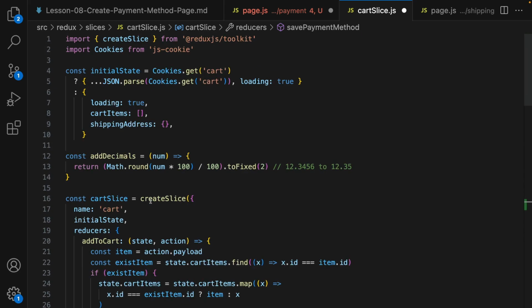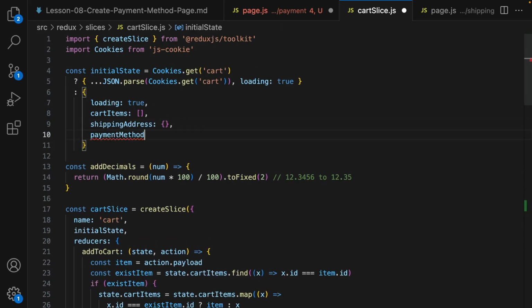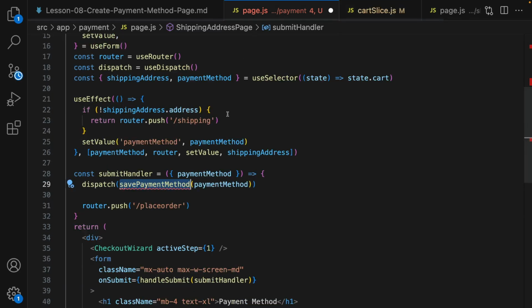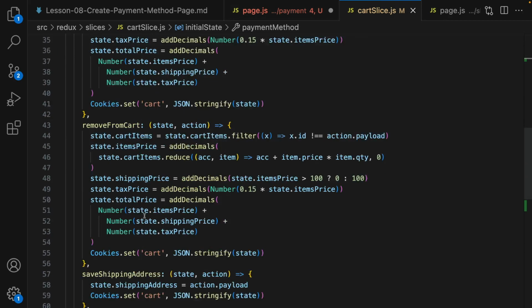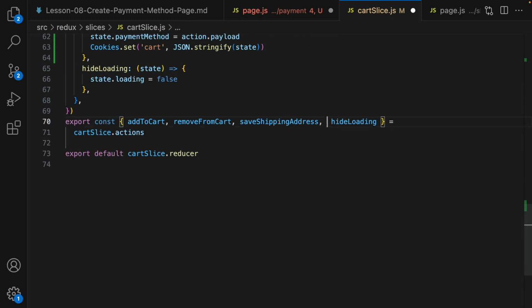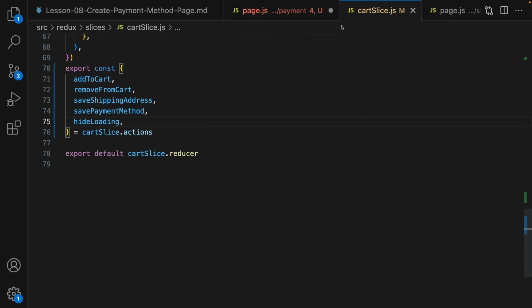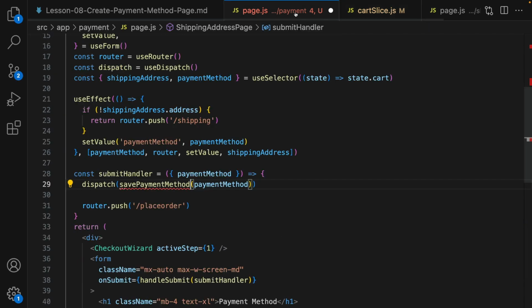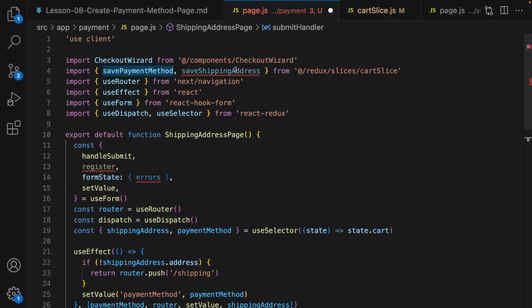Set a default value in the initial state for payment method to an empty string, and go back to page.js in the payment and import it. And don't forget to export save payment method as action in the cart slice. Go back to page.js and import save payment method here and get rid of save shipping address. Let's go and implement the UI.